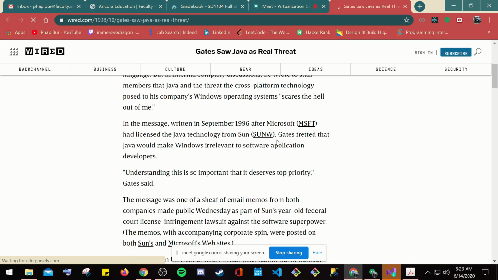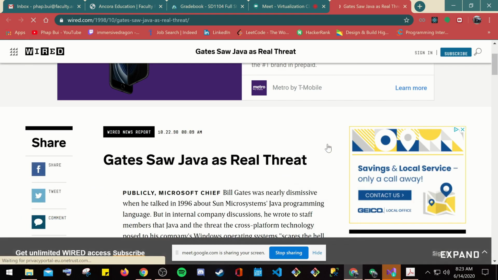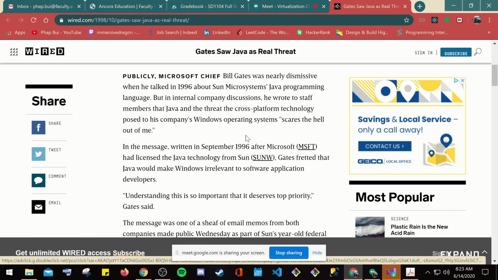You gotta see this. Oh, it's got some cool stuff here. All these cookies and stuff. Okay, so Gates saw Java as a real threat. And man, Bill Gates is like a straight up monster.